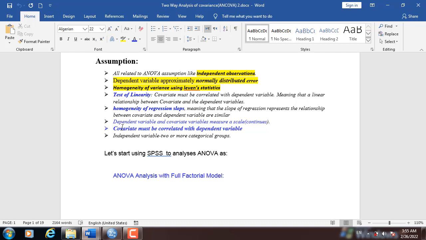So here the covariate must be correlated with the dependent variable, so we have to test the correlation between the two variables, read and write, and see whether the correlation is statistically significant or not. And last, the independent variable has two or more categories.